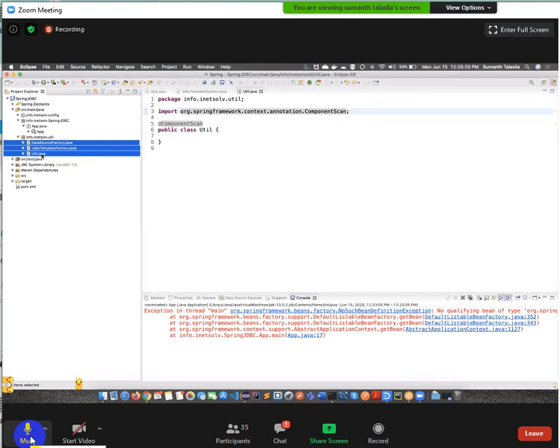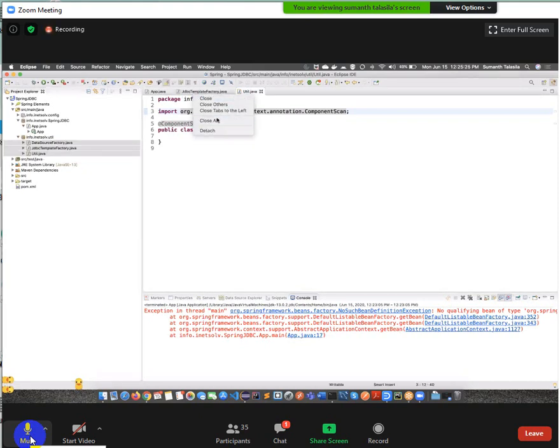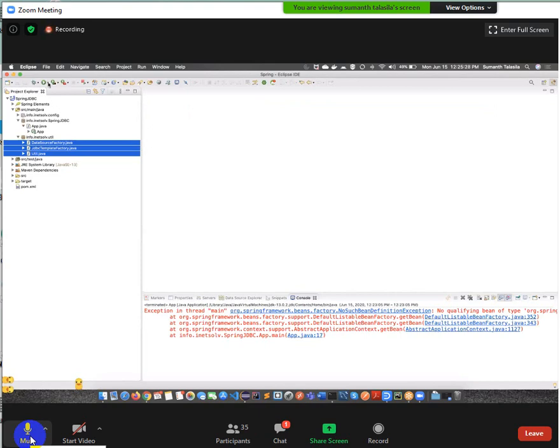Do you think that this code is going to work or the code will not work? It will work. The code has to work, right? We don't know. Okay, close all. Run it. Run as app.